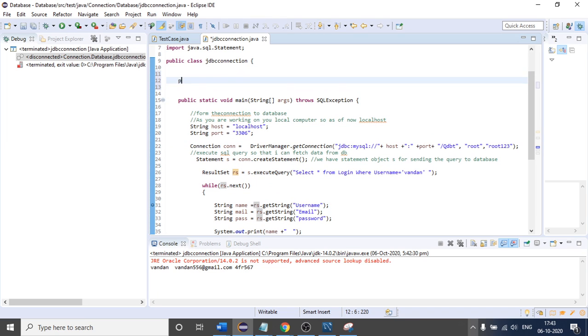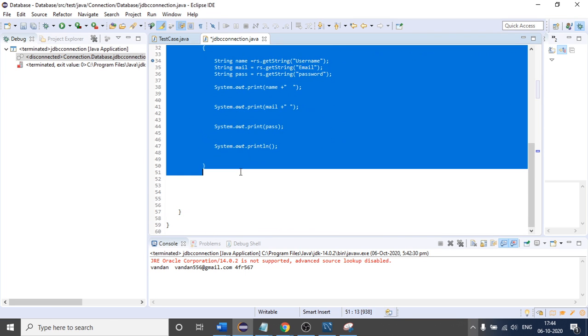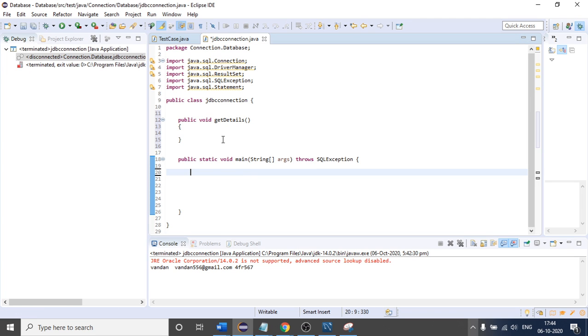If I create public void getDetails, or you can say get the details, any name you can provide. I do not want to write every code in my main method. So this is the method, and inside this method I will write this whole code, cut this and then paste it here.